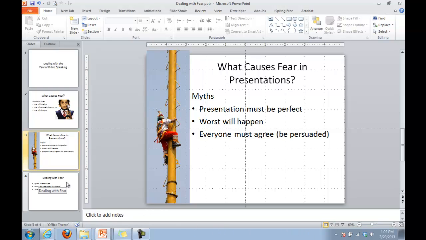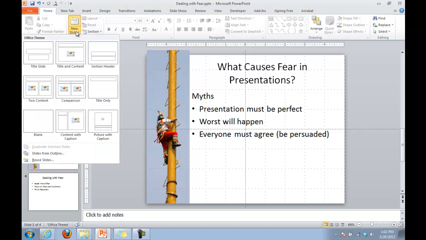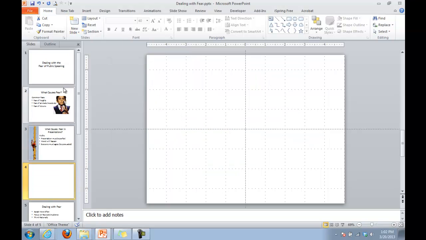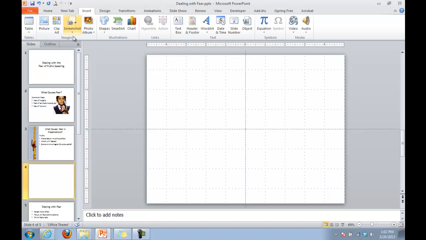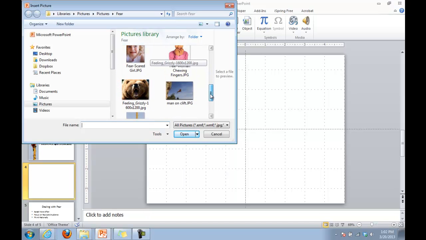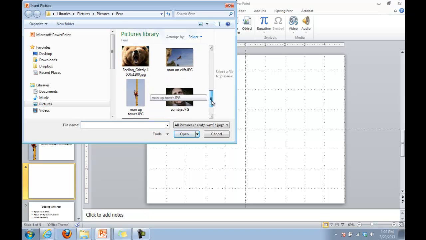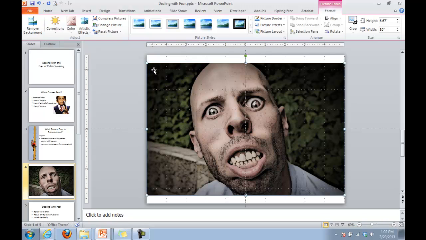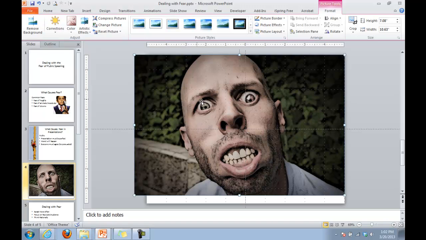Now finally what I want to do is show you some artistic effects, and I'm just going to go ahead and create a new slide. This one's going to be blank, and I'm going to take a picture and insert it. Let's say we're talking about common fears that people have. I could say bears, or this is a man on a cliff. But in this case, I'm going to say zombies. All right? I'm sure we all have a fear of zombies. I'm going to make this so that it fills the entire slide.